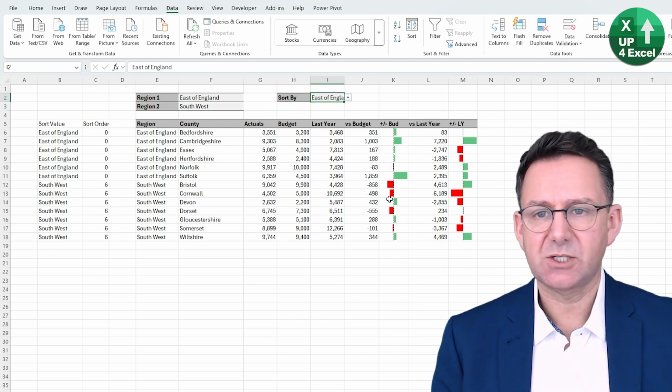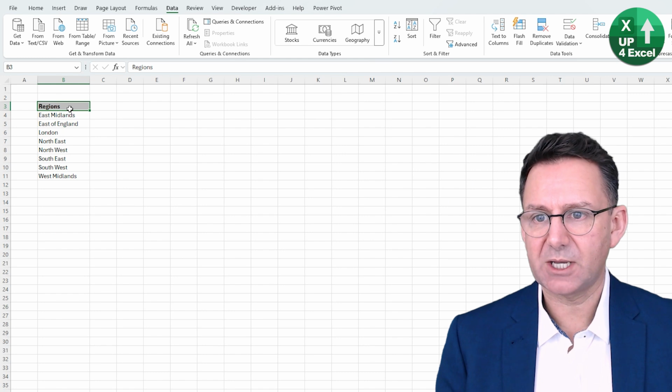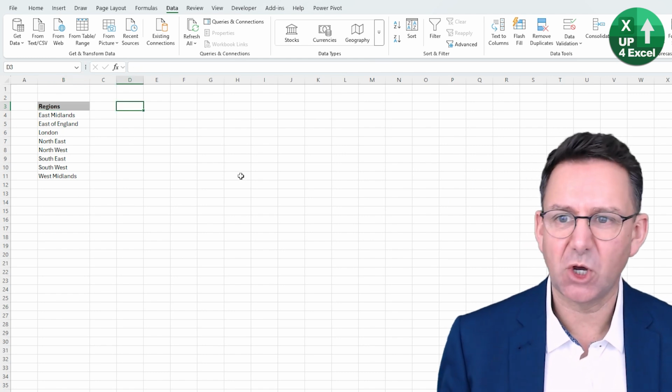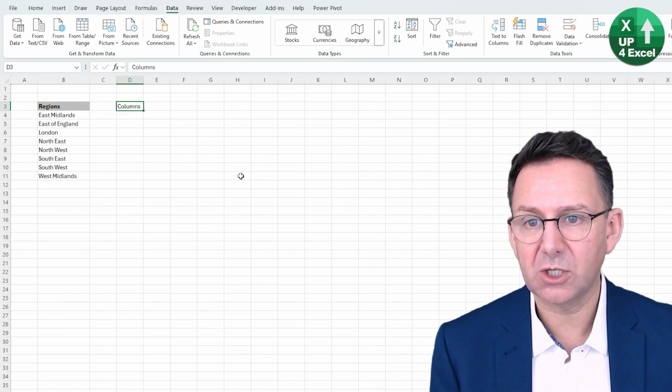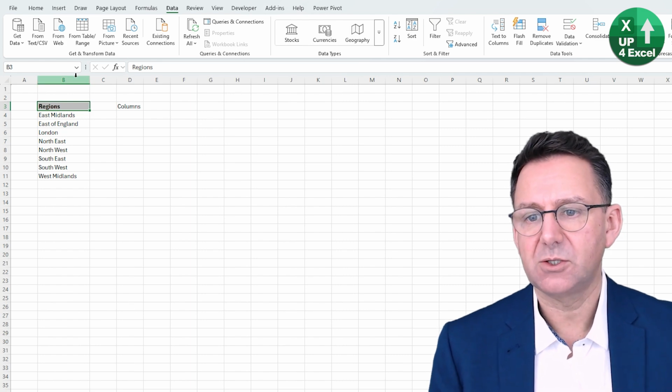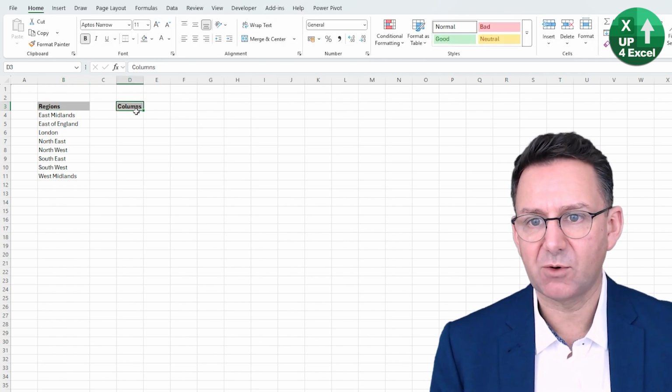At the moment, it's linked to a data validation list on the lookup page of regions. So we just want one of columns. So let's create one called columns. I'm going to use the format painter to just paint that format there.